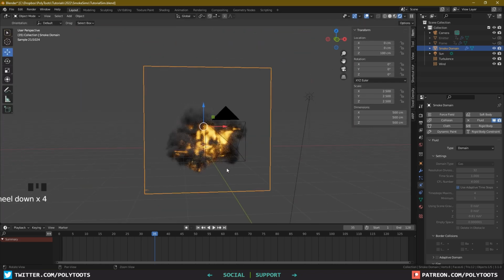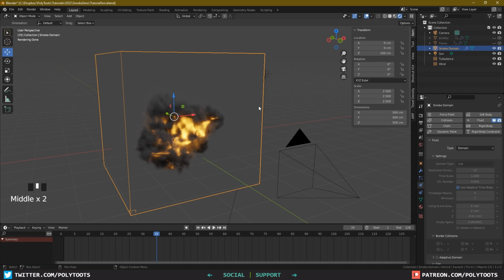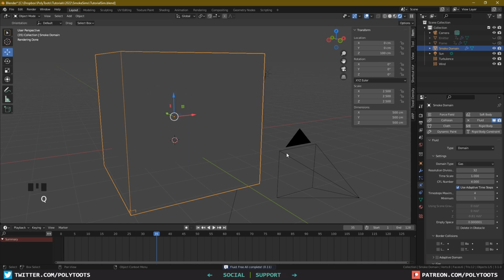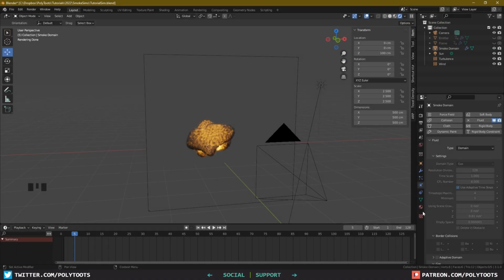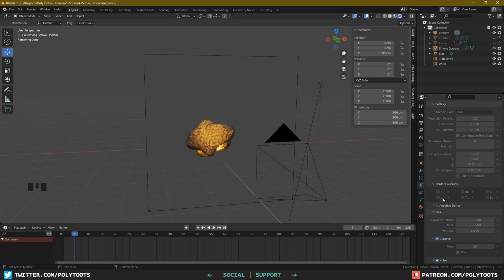Now it is time to bump up the resolution, so Q and free all, and with the domain selected, let's change the subdivisions from 32 to 128. I realize that's the same amount of frames that we have, that's kind of a coincidence, it's not related. This bake could take a little while, not like hours or anything, but either way, I'll be back when it's done. So that was like 20 minutes, and honestly, even that was longer than I was expecting.